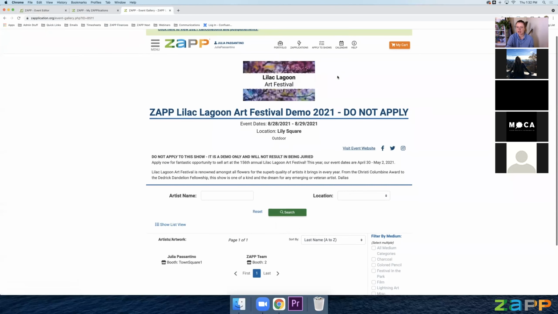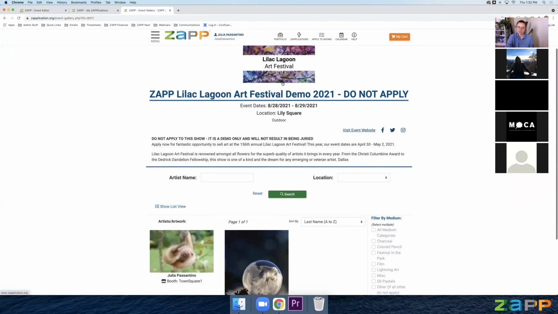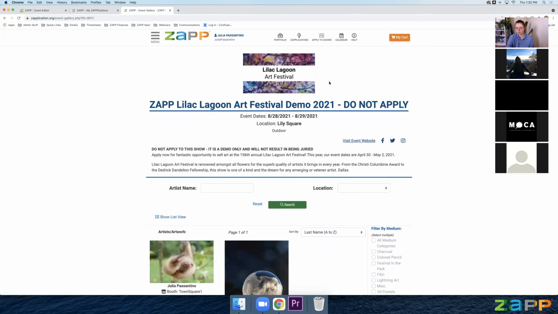So if I put in my link for this event gallery, I can see what the gallery looks like. I'm just going to walk through it and give a bit of an overview. It will pull your logo. You can choose what information it pulls, but I've included everything I can include.